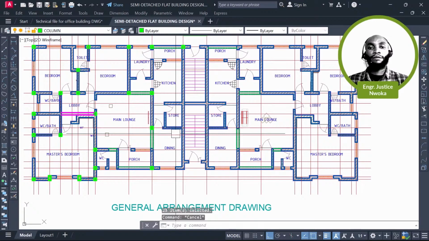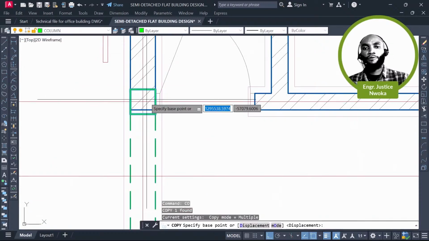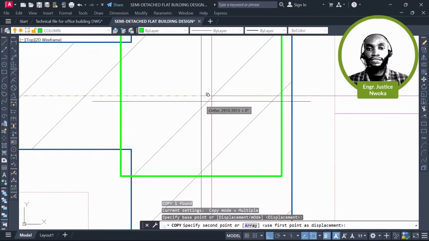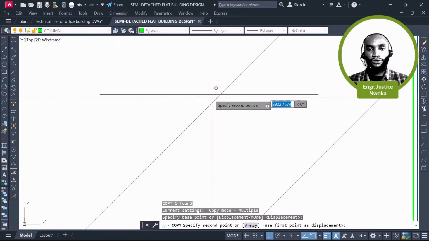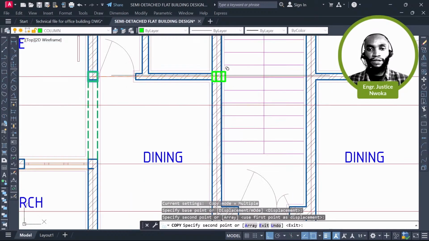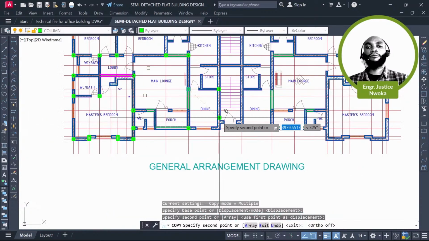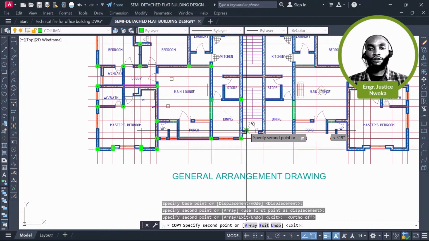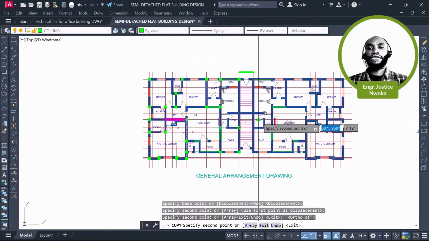I'll just copy this column again right now, copy this column. I'm not yet done, sorry for that. And then come here and place a column here. We are not done yet. And then come here and place that. Now again I'll come and place another column here. So I believe with this we have just placed all our column points.